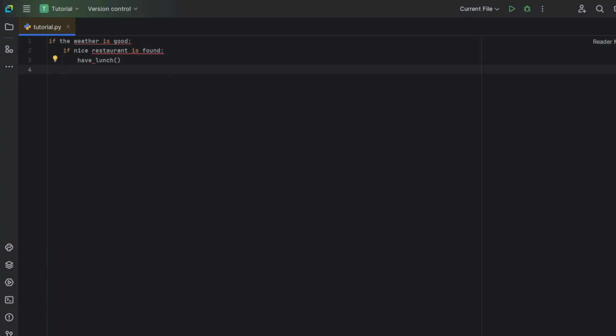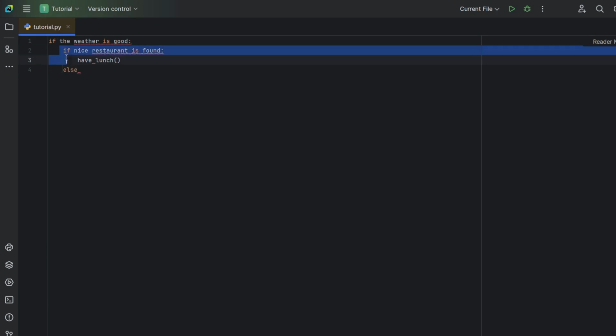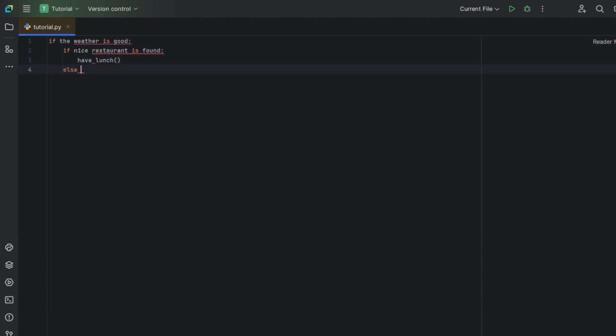Now, we want to add an else statement for eating a sandwich. And remember, this else statement is a part of the if inside the if statement. This if right here, which is inside of the if statement, is called the nested if. So the else also must be there for the nested if. So this whole thing is known as a nested if-else statement.